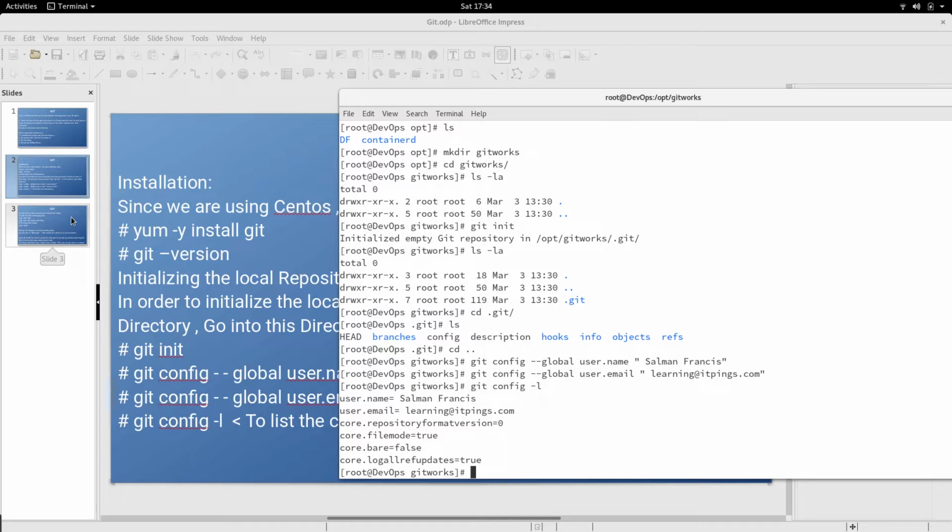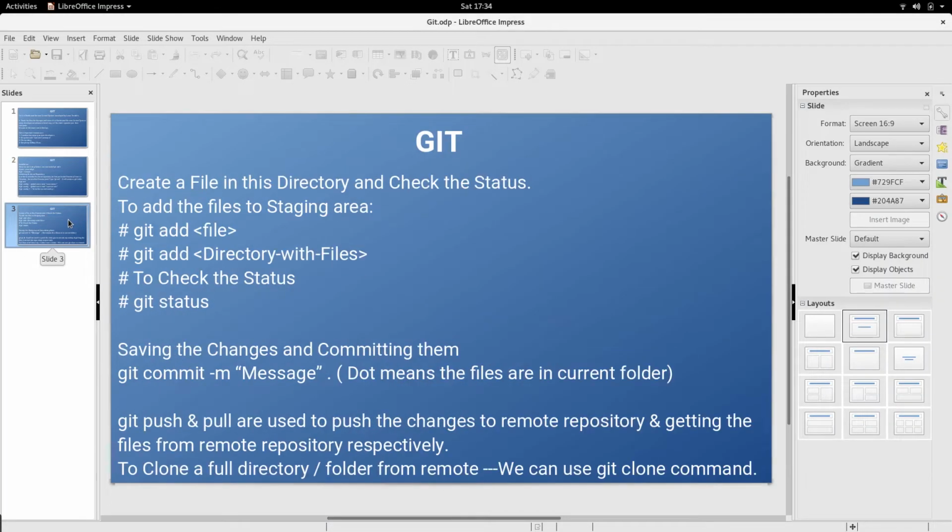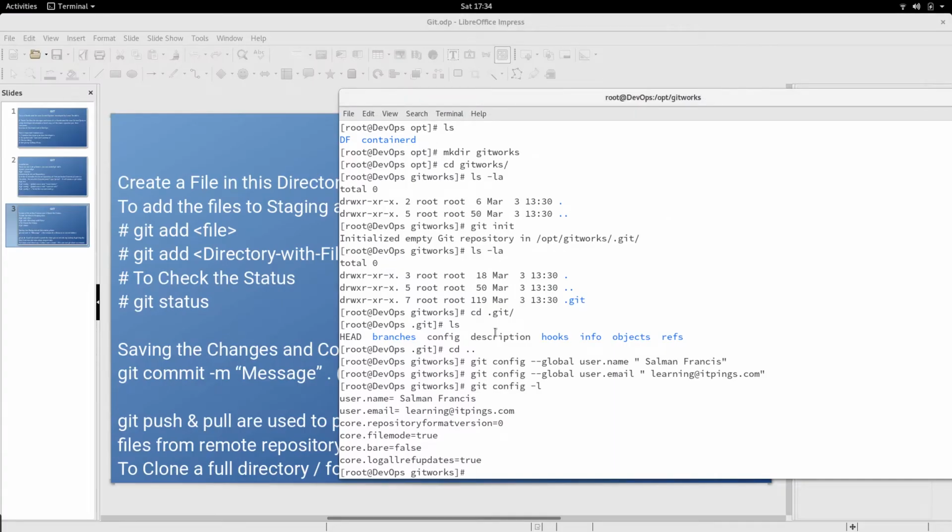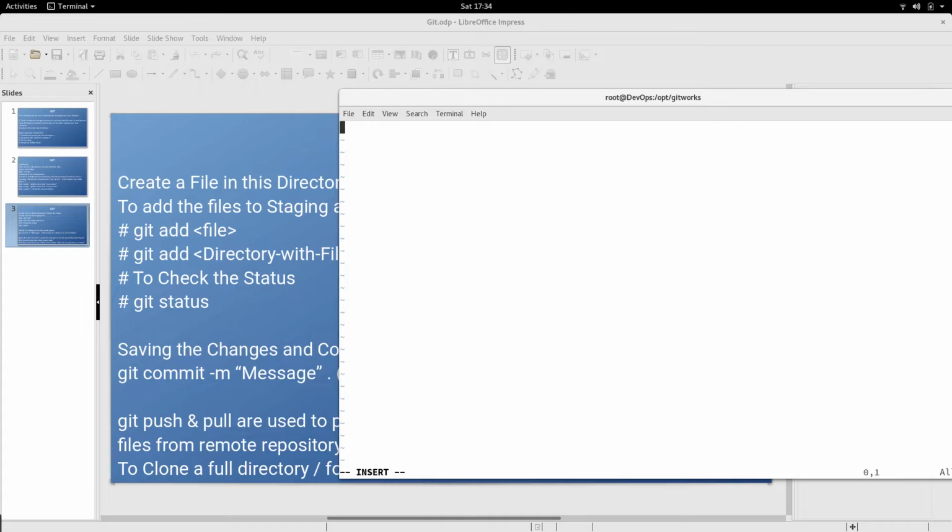Perfect. Okay, now what we are going to do is add some files to Git. So how it works: basically, whenever you add a file, you are at the staging area. Once you make or save the files, it is committed. So what do I mean by that? Let's say we add a very simple file here, git file 1.txt. This is a file for Git.